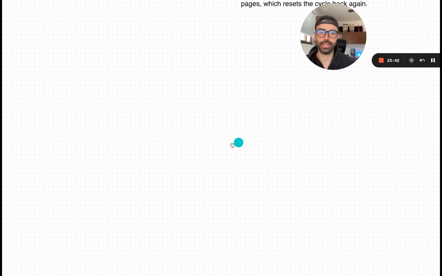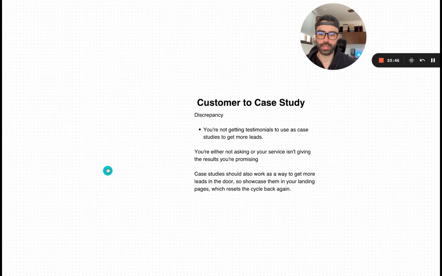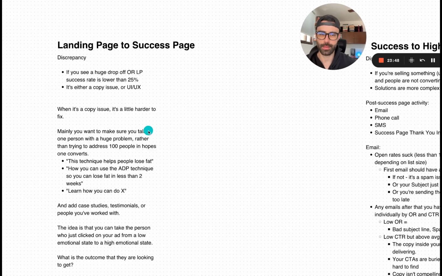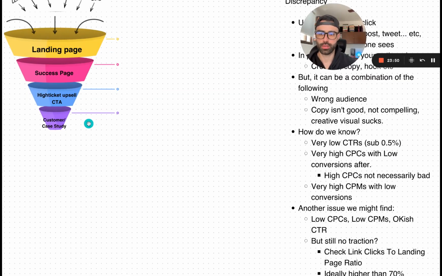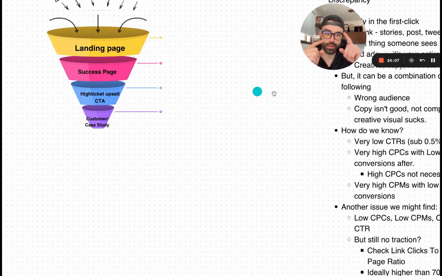Cool. Lastly, so customer to case study. So this is the last step. Let me explain a little bit. They're already a high ticket client of yours. We want to make sure you get a case study, because case studies, if you remember, are going to feed into your landing page, because you're going to add those case studies there. So a good case study is going to make a better landing page. So everything just flows in together. It's a never ending cycle.